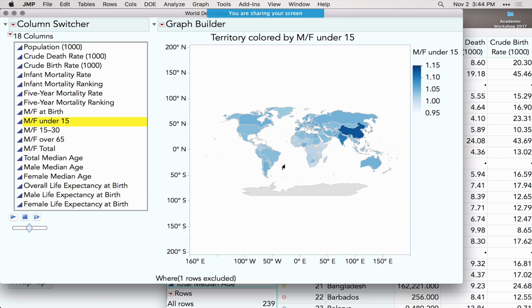And you can see if you find anything interesting. So maybe here we see the male-female rate under 15. So there's a country which really steps out, which is China in this case. And you can also see the value for China if you point to the country.